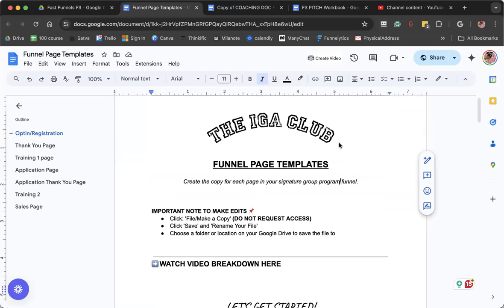Okay, so this is actually pretty straightforward. A lot of what you already created inside of your trainings is what you're going to paste in here. So there's not a lot of new copy to be had.